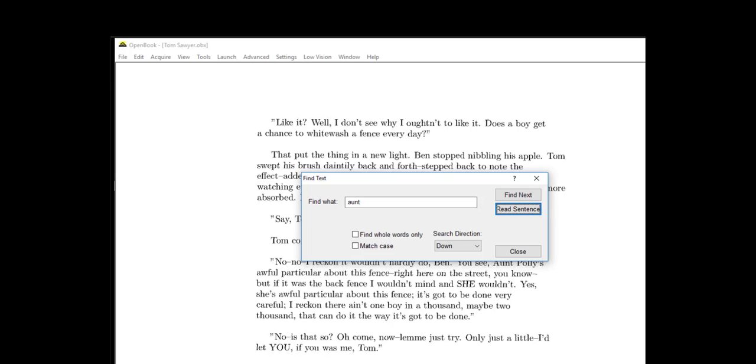We have a number of people who are lawyers and so on who use OpenBook for much the same reason. They want to quickly find parts in their case notes and so on.